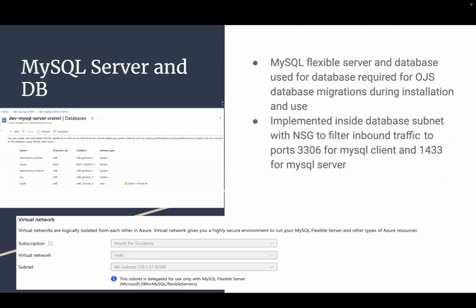We also have a MySQL server and database, which is required for the installation of OJS and the database migrations. We implemented this inside the database subnet, and the NSG filters inbound traffic for port 3306, which is used for the MySQL client, and port 1433, which is for the MySQL server. These pictures show the database and the virtual network.